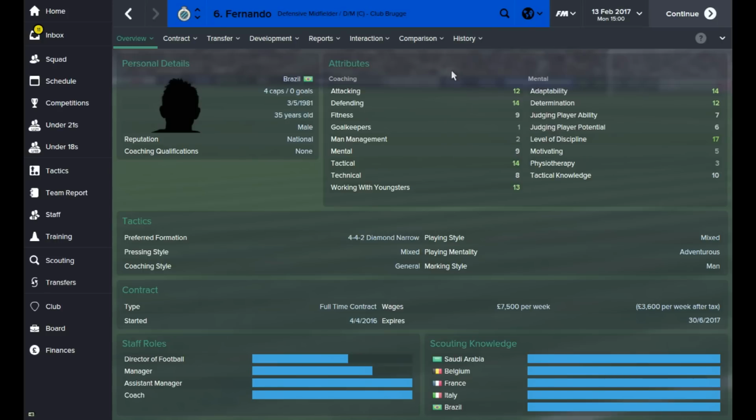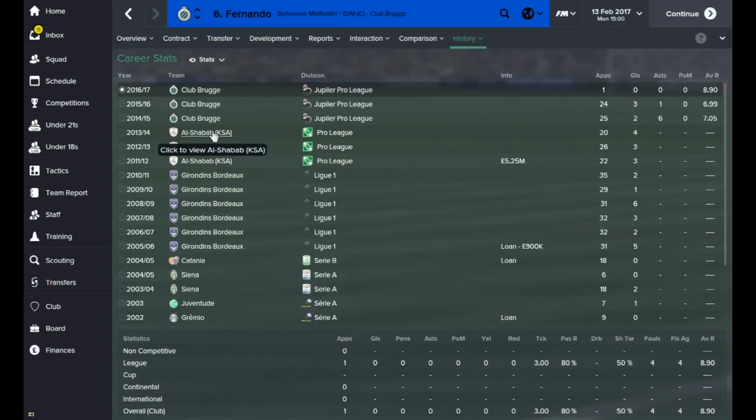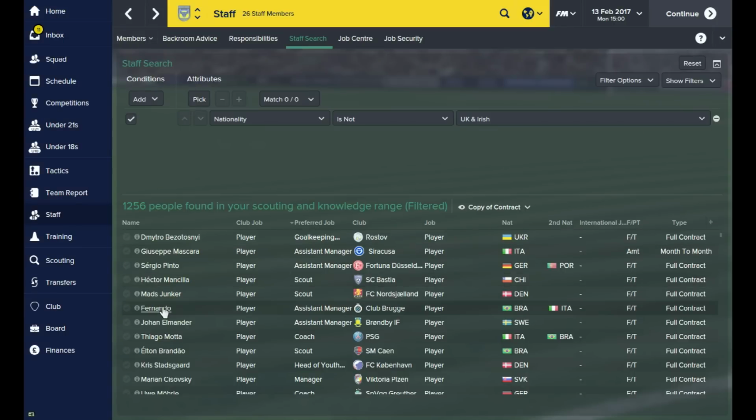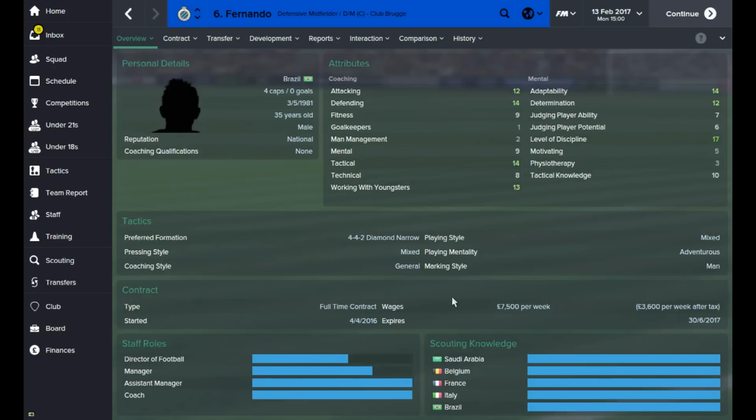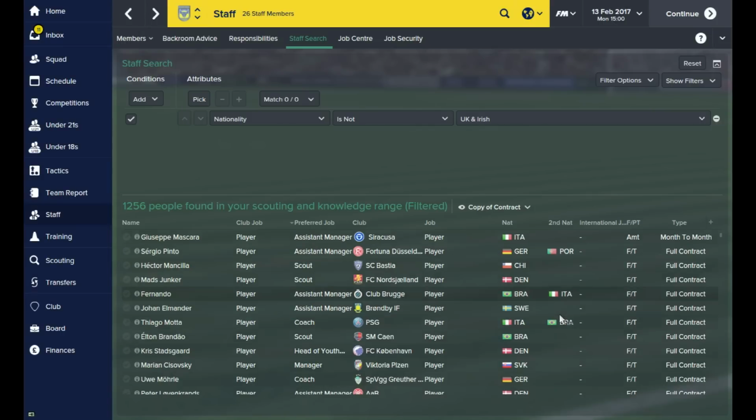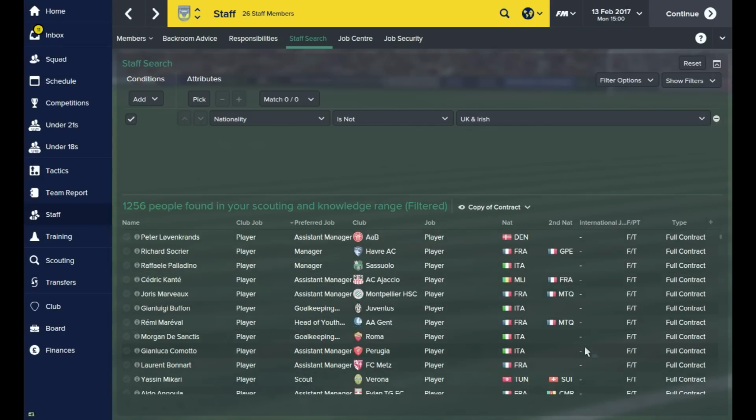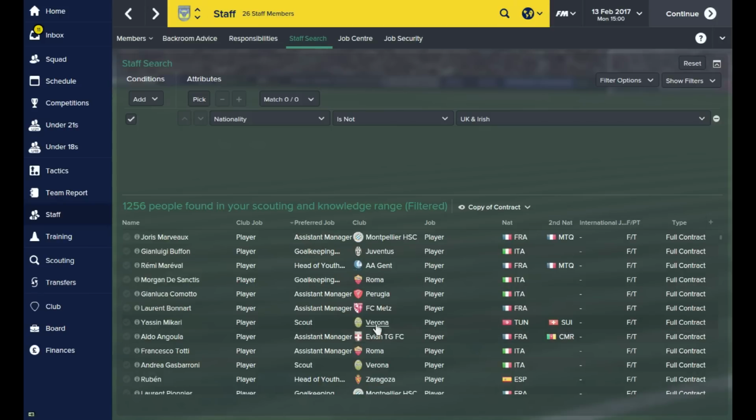So if I was to go to this guy's history, we can also see that he did play his football in Saudi Arabia, which is, although a little bit random, good for us because he's got full knowledge of that nation. Now, this guy's still playing at the moment, but you can just pick him up once his playing days are over, and you already know you're picking up a guy that's got full knowledge of 5 nations. Now, you can just go right through the list, any player that's got mixed nationalities. So Verona, obviously playing in Italy.